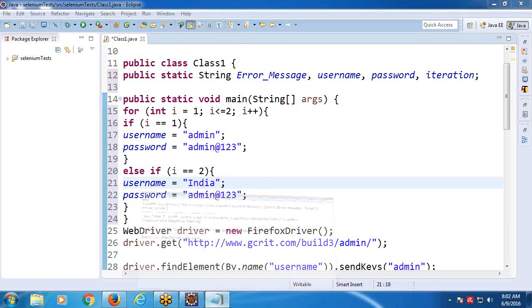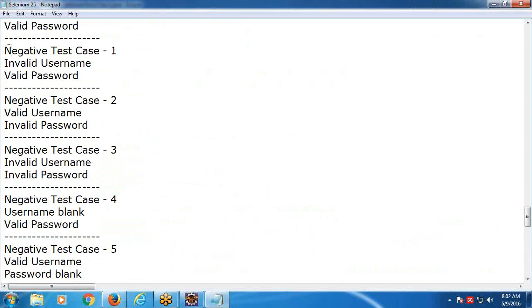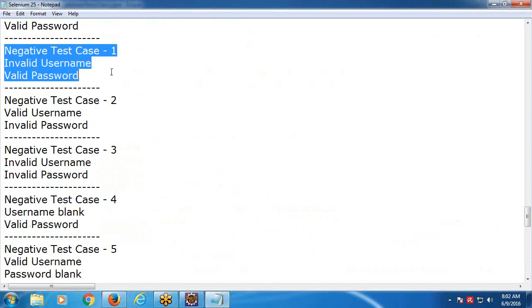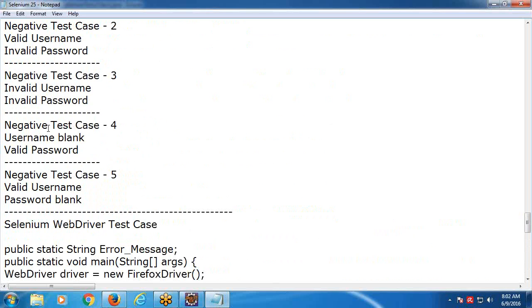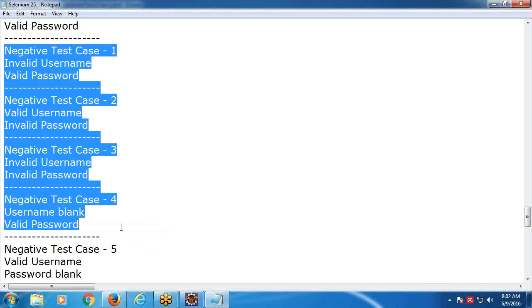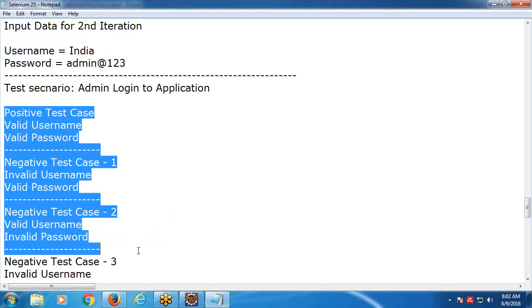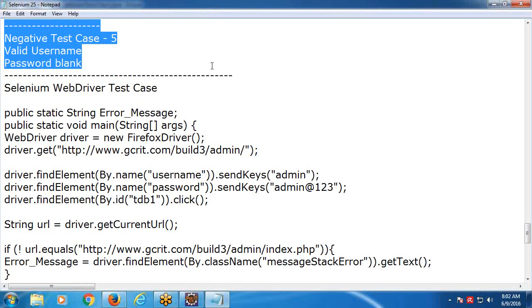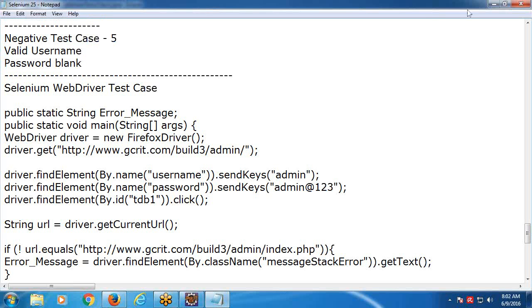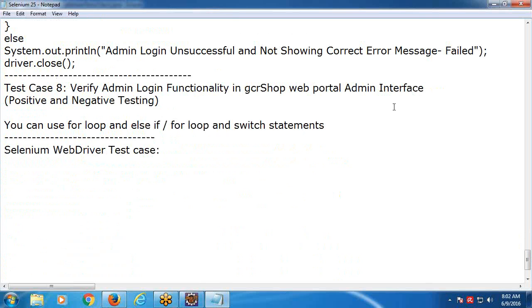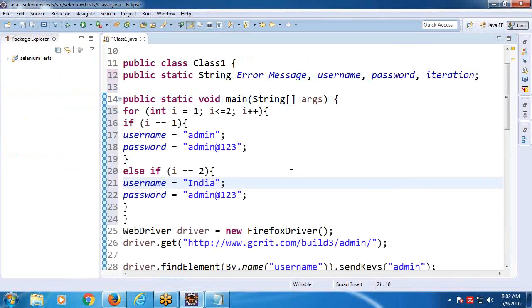We already discussed negative scenarios. We have so many negative scenarios. I am just using the first one: invalid username, valid password. Other scenarios also there. You can cover all these scenarios in data-driven testing. For that, you need to use a test data file, which we will discuss tomorrow. Here only one positive scenario and one negative scenario. Username invalid, password valid.